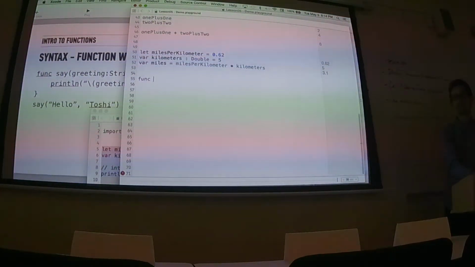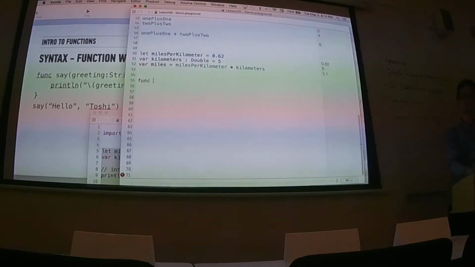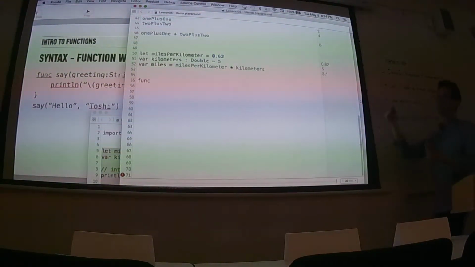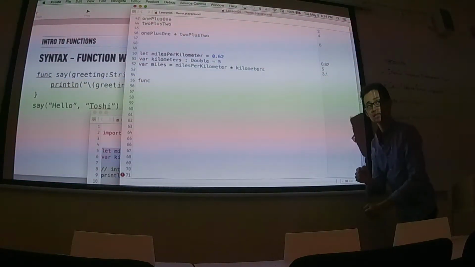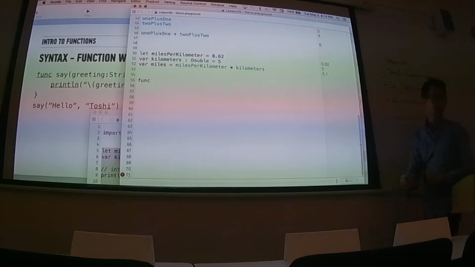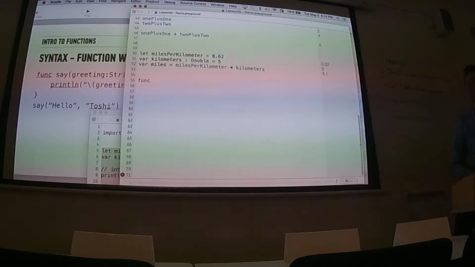Sean, give me a function name that is of the same spirit of conversion. So we want the function to convert kilometers to miles. So should the name of the function be kilometers per miles? Kilometers what? Per miles. Or we want to convert kilometers to miles. Right. Convert kilometers to miles.